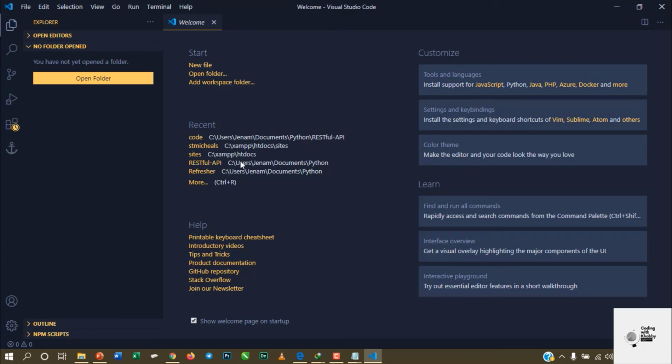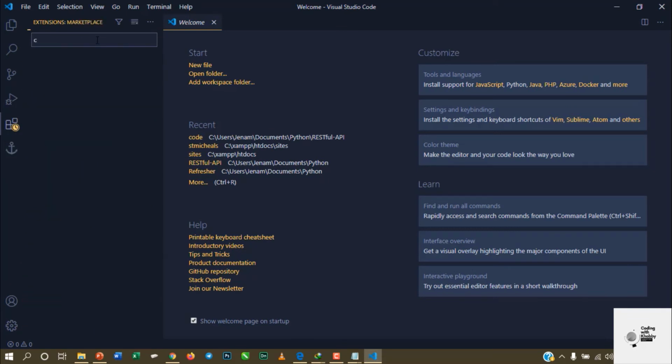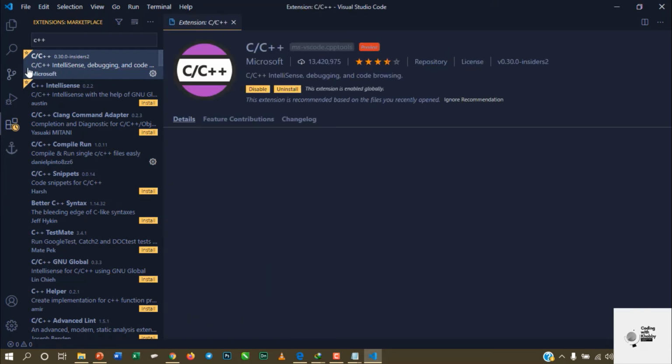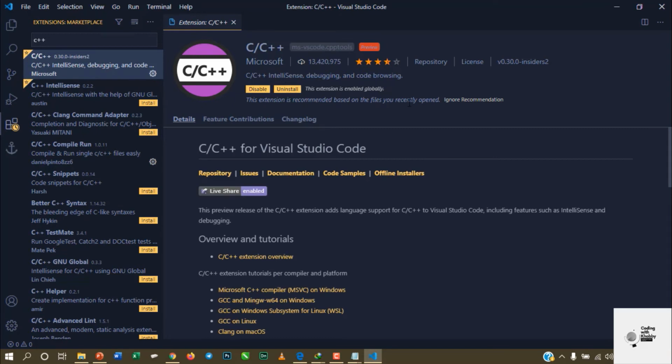These are recent folders I have opened. In your case, this might be blank. It should be blank actually. So you come to this part, extensions, and in the search bar type C++. Alright, so the first one, C++ IntelliSense debugging from Microsoft, is recommended.